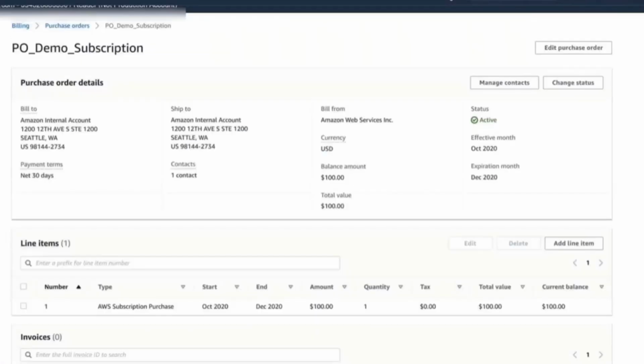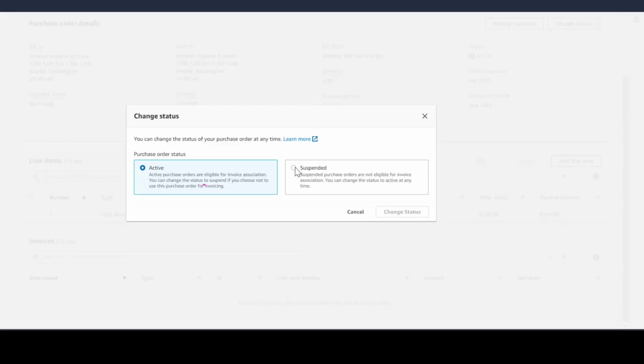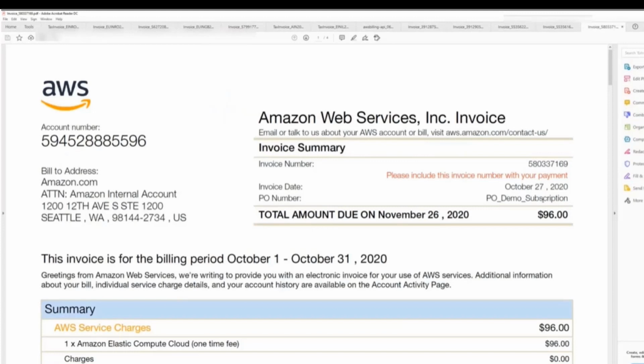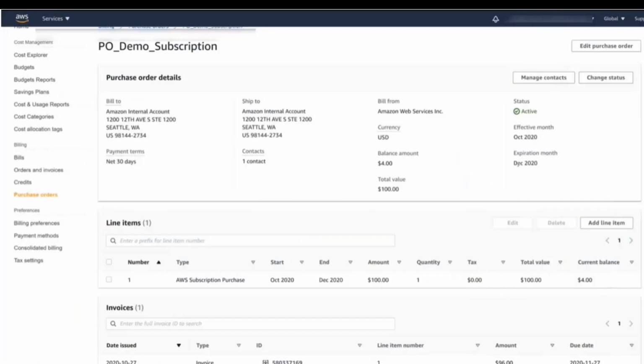AWS also offers a feature that allows you to move your purchase order to suspended status, which pauses a purchase order from being used during a given time frame. Finally, once you make a purchase that falls under your PO configuration, the AWS invoice generated to your billing console will populate the respective PO ID. In this example, my purchase was $96, so I'll see back on my PO dashboard that this PO balance was reduced by that amount, leaving an available balance of $4.